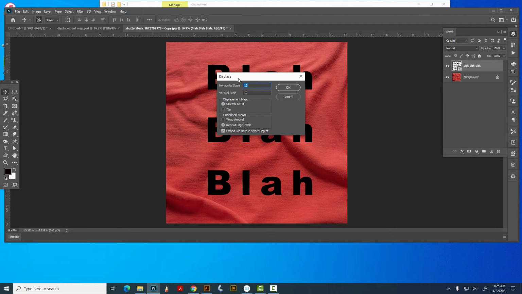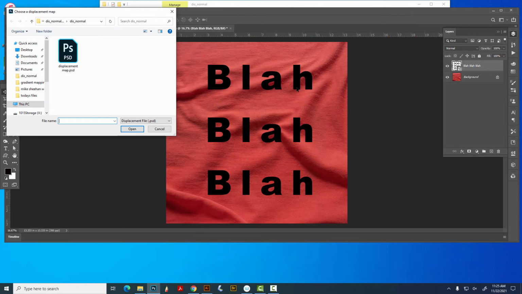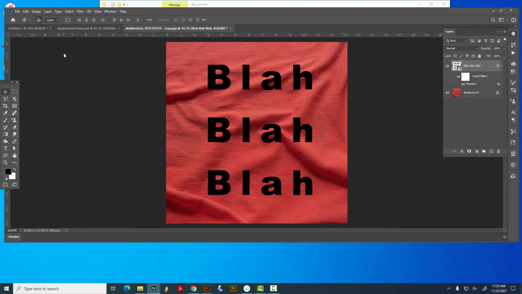And this is the default thing, 10 by 10 up here. If you want to dial it in higher, you can go up higher, but this is a good place to start. This stuff you can just leave alone, okay? And I'm going to go OK. And then what it's asking me for, it's going, I want a displacement map. So that's what I made before, okay? So I'm going to double click this.